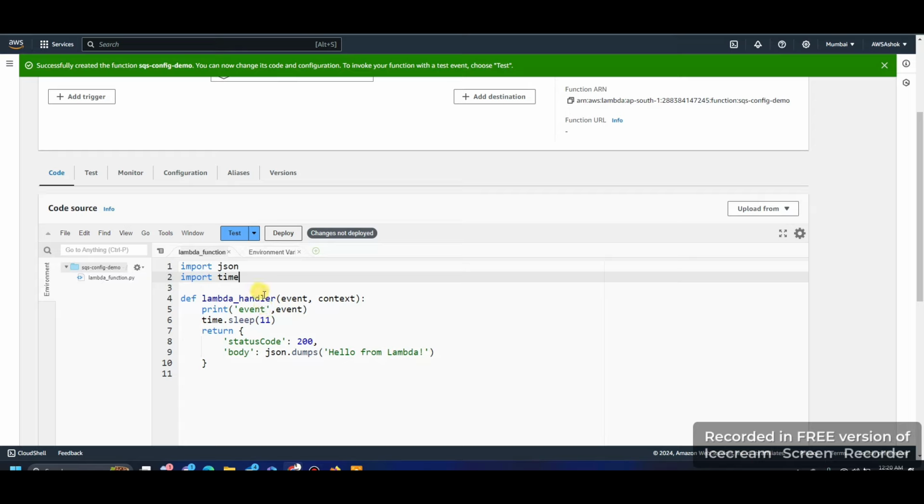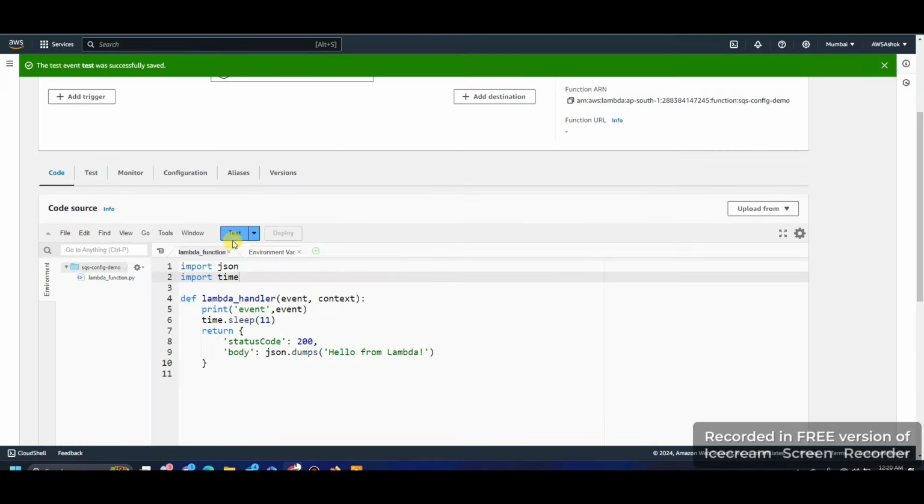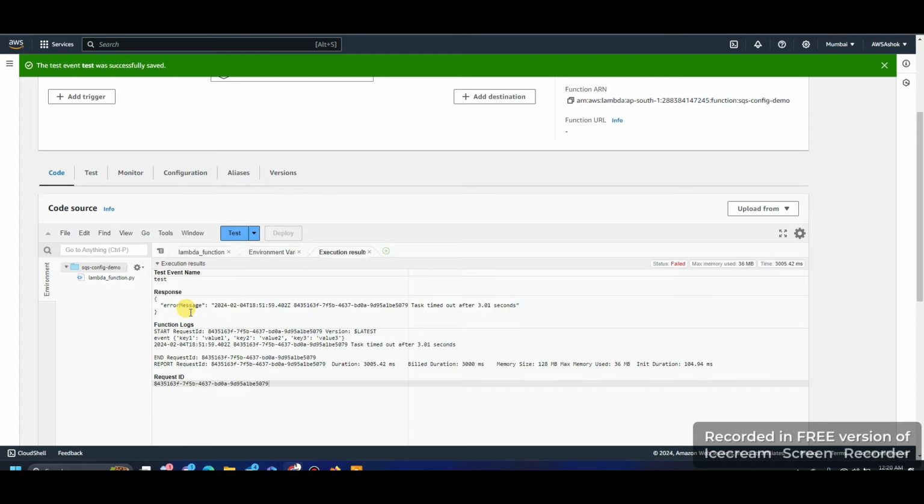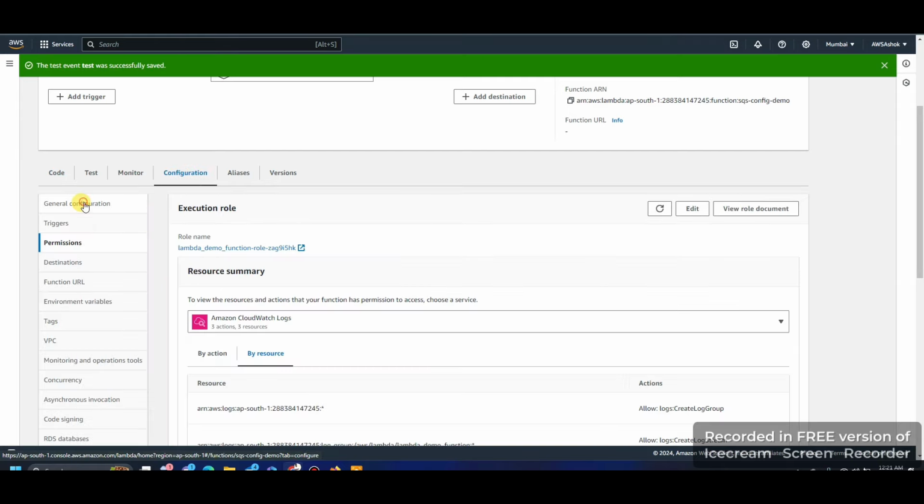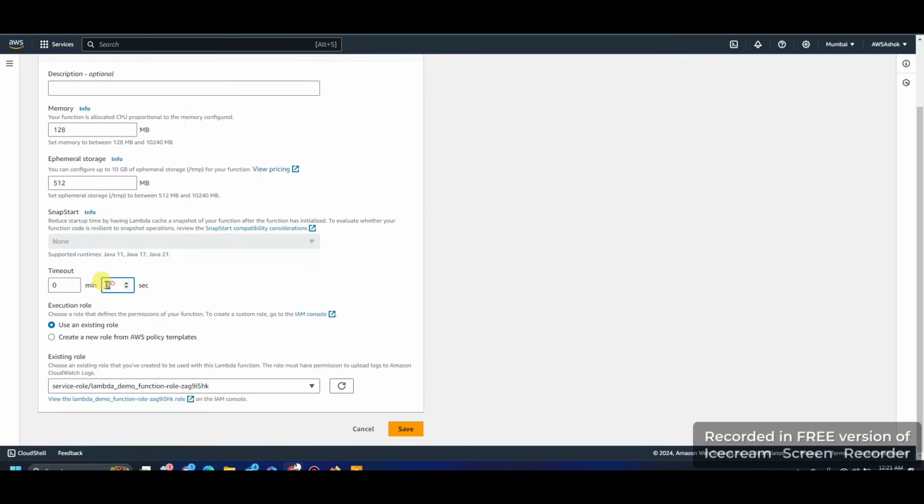So we'll just deploy this and first test the syntax. For testing we'll just create one new event and we'll just pass this as it is and click on test. So here there is a task timeout because internally we kept as 11 seconds, but our configuration by default will be 3 seconds. Let's increase it to 30 seconds.